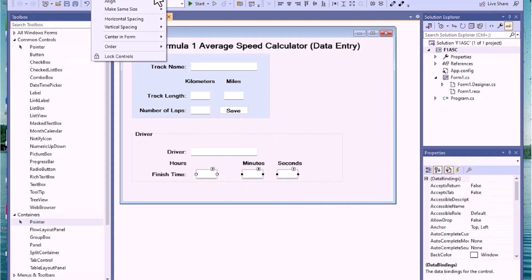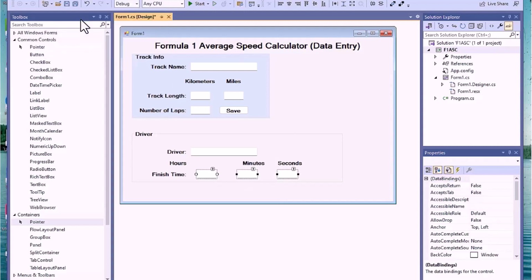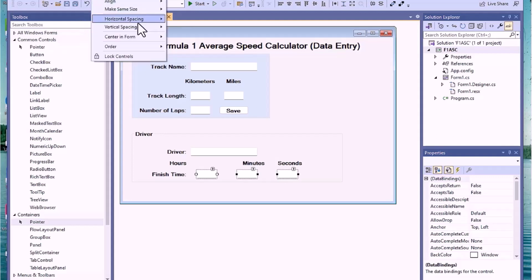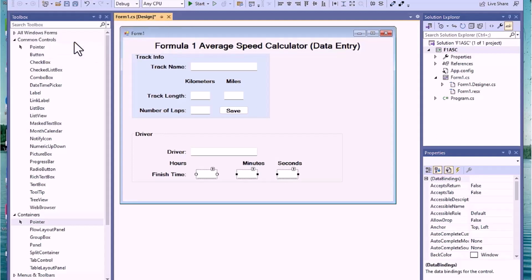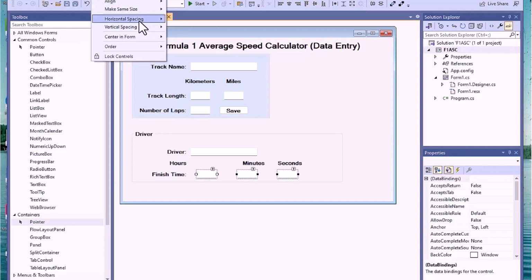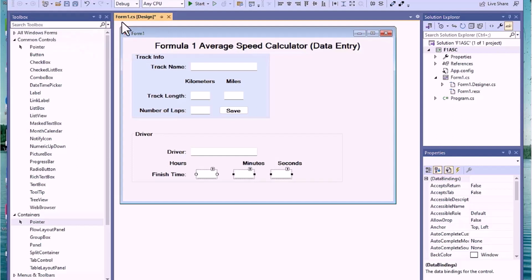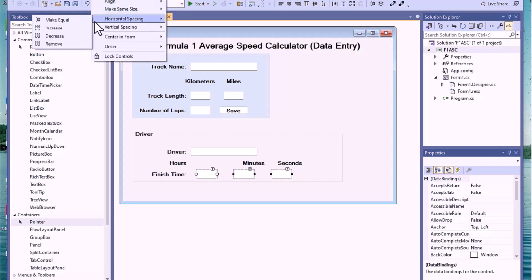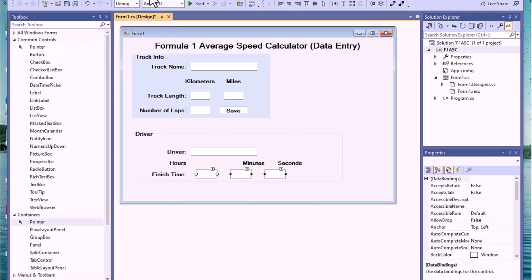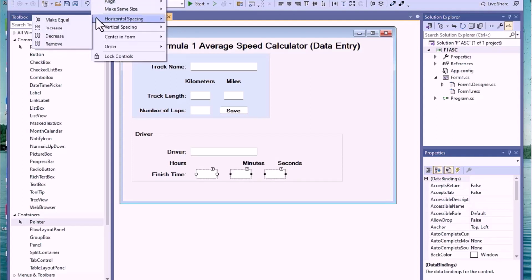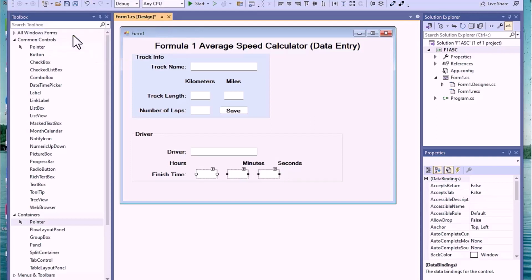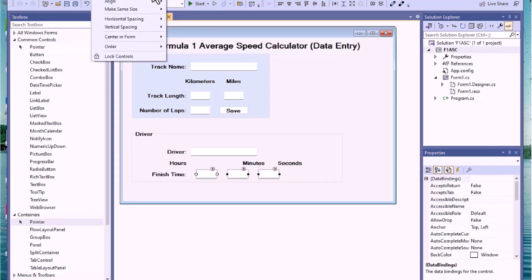and format their horizontal spacing, make that equal, and then tighten it up by formatting horizontal spacing, decrease. Format, horizontal spacing, decrease. Format, horizontal spacing, decrease. And format, horizontal spacing, decrease. That doesn't look too bad. Maybe one more time. Format, horizontal spacing, decrease. Bring it down like that.